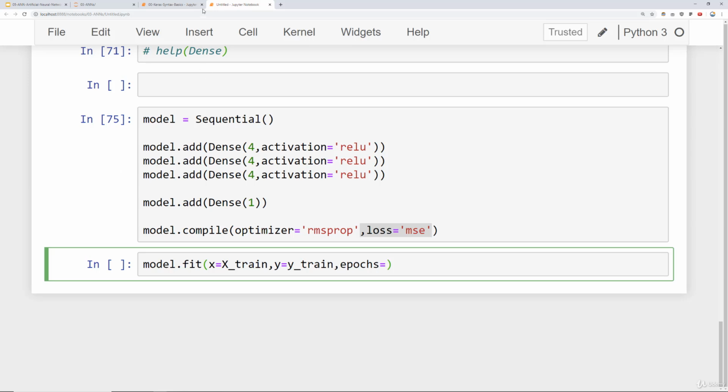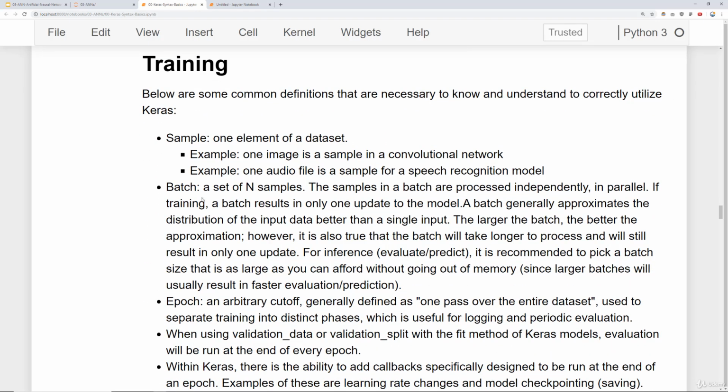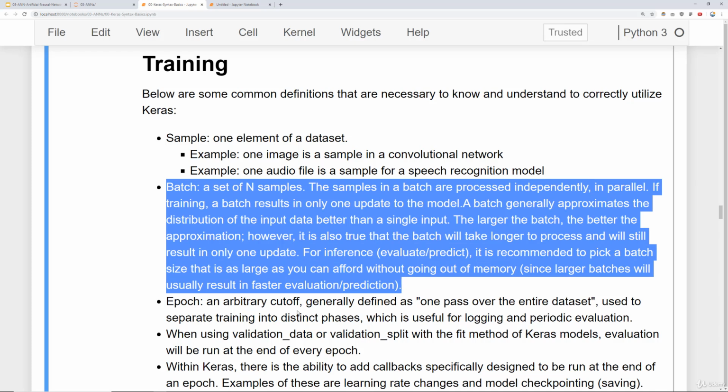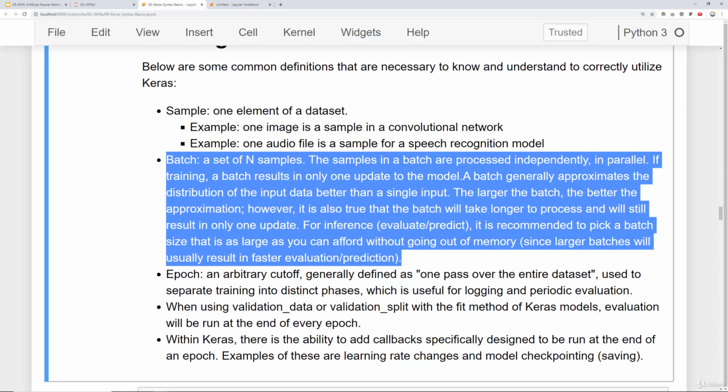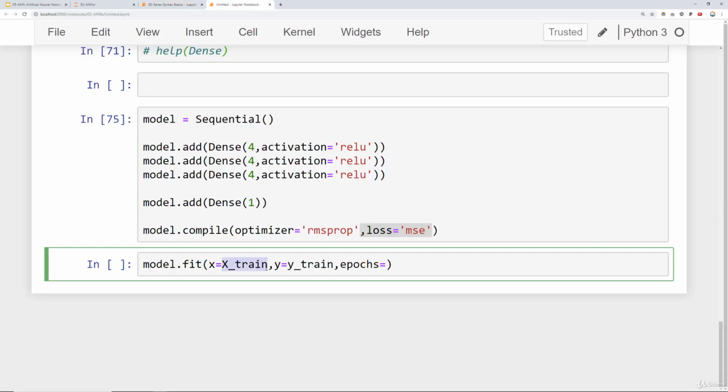And again, as a quick note, if you take a look at our provided notebook, we actually provide essentially a rundown of what batch and epochs mean. So this epoch is essentially an arbitrary cutoff that's defined as one pass over the entire data set. So if I've gone through the entirety of X train one time, that is one epoch. So I'll go ahead and say that my model is going to go through the training set 250 times, so 250 epochs.